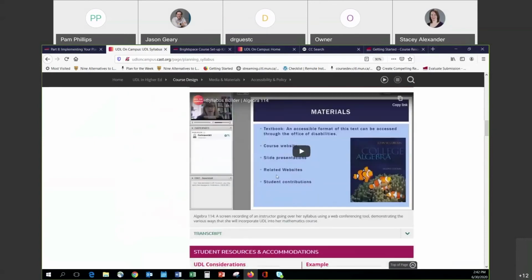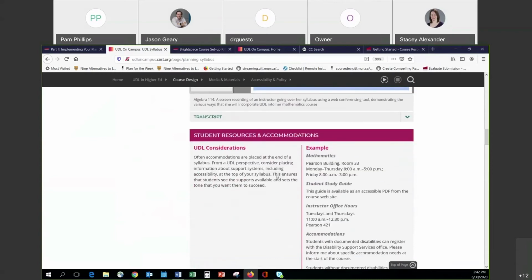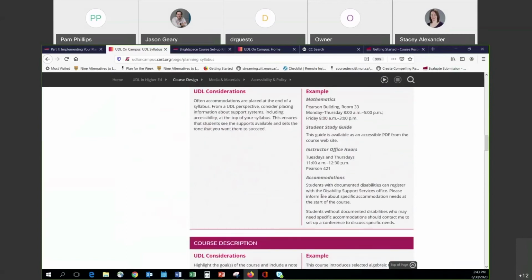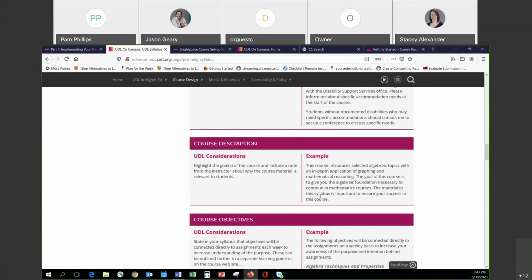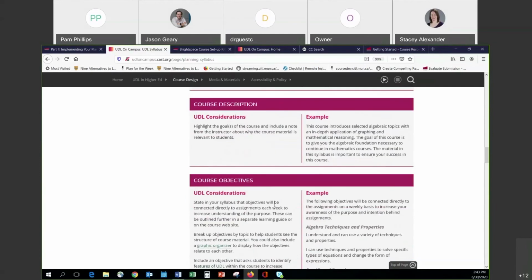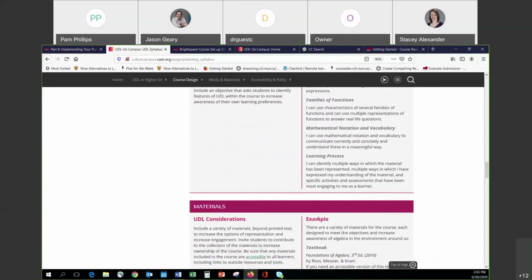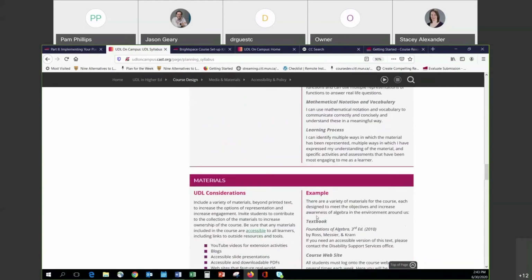So here are some examples, and also other things to consider from UDL. Often the accommodations are placed at the end of the syllabus, so moving that up front, like the accommodations that you will want to make for students, they give some examples. So your office hours and then the accommodation statement. Same thing with course descriptions, including that, and then they get into objectives as well. So I thought some of that was very interesting.